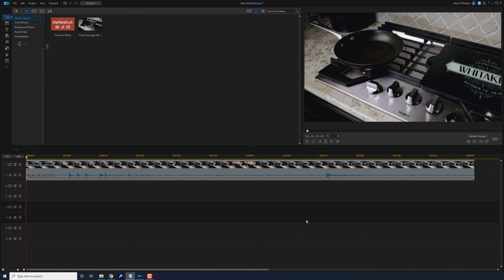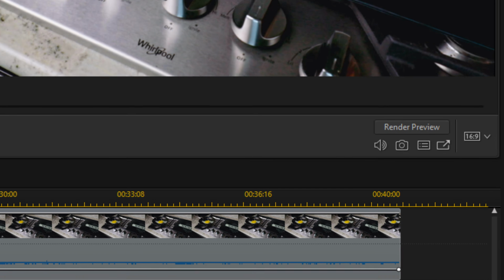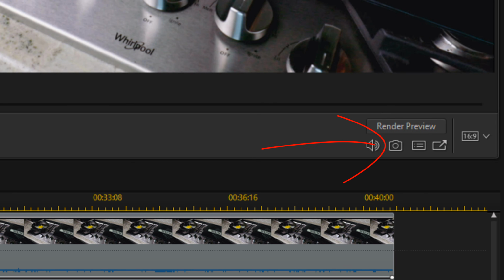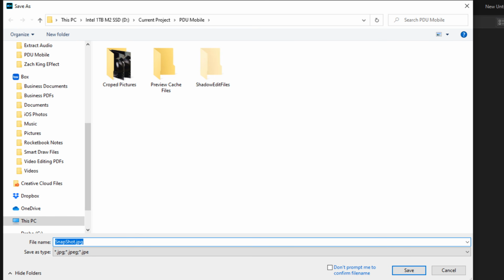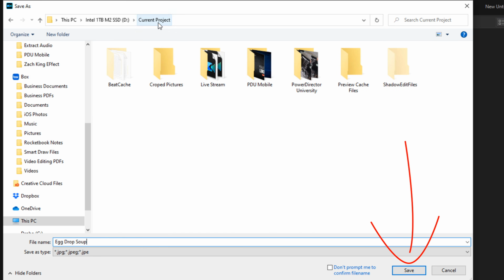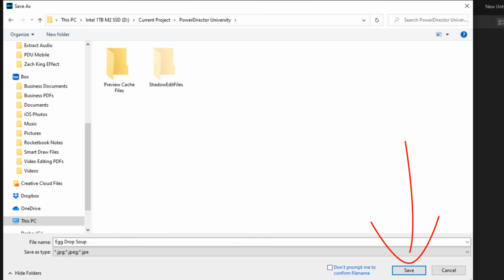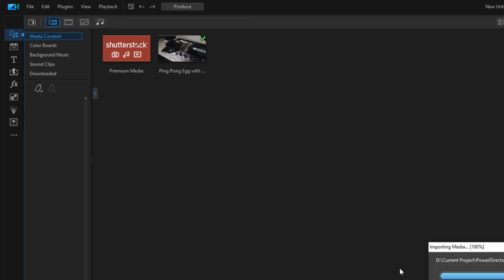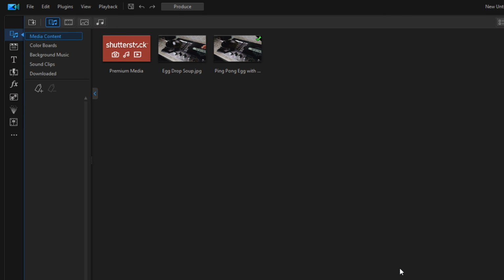You want to move your playhead to the point where the ball hits the frying pan. And then you want to go ahead and take a snapshot so that you get a freeze frame of this part of the video. You can call it whatever you want. And then you want to go ahead and drag your snapshot below the clip right where the playhead is.